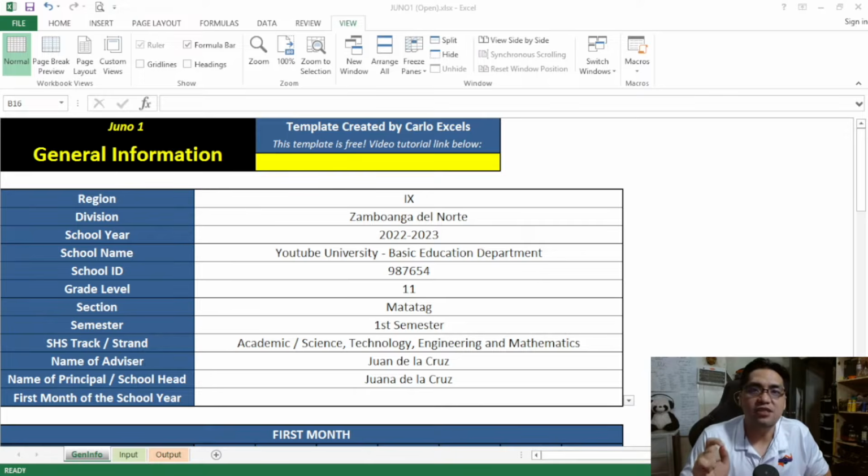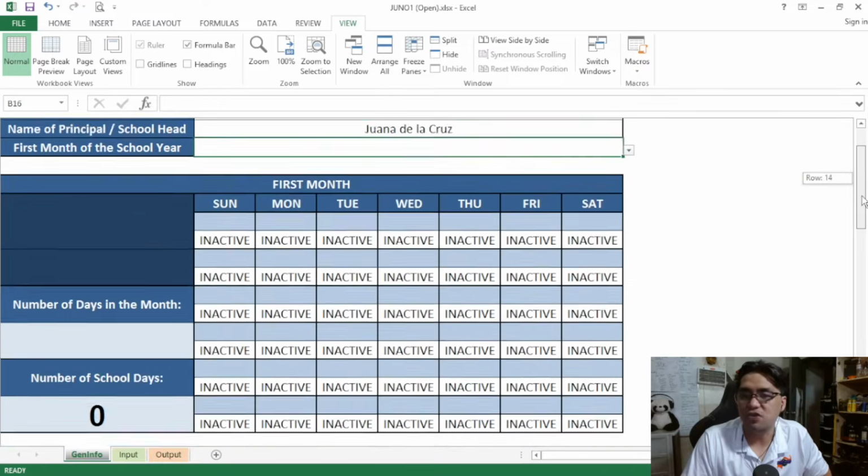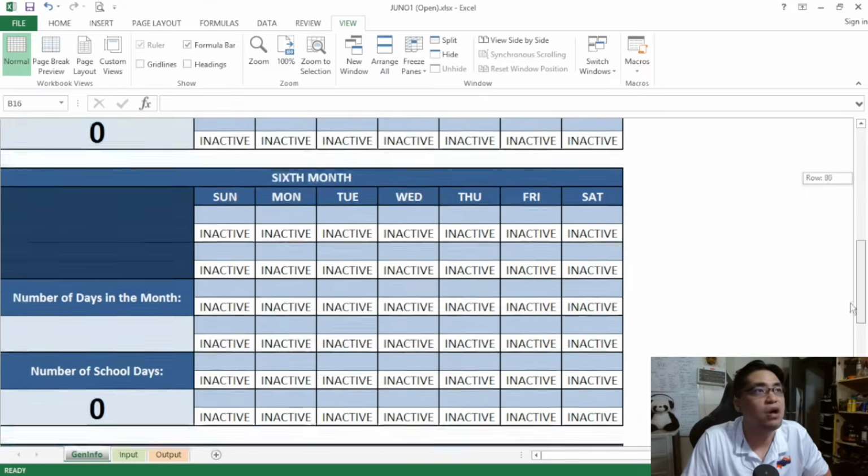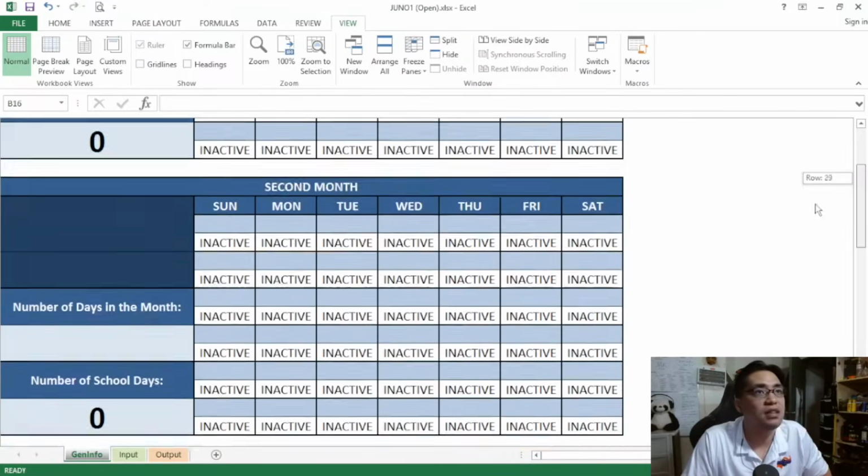Now, the next part is very important because this is where we enter the school calendar details. If you scroll down in this particular page, you will see here that it's going to ask you for the first month of your school year in your school. And then if you scroll down, you have here settings for the first month of the school year, second month, all the way to the 12th month of the school year.